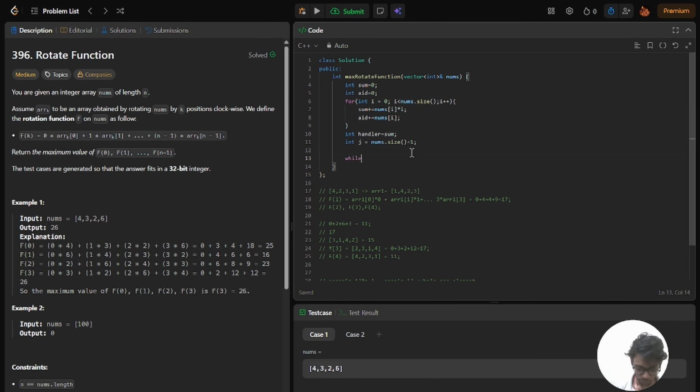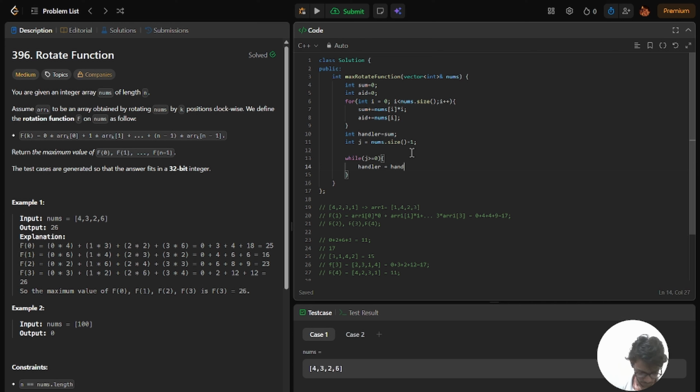Now let's start the while loop. Here we will target every j. Now we will target the handler. Then we will check.